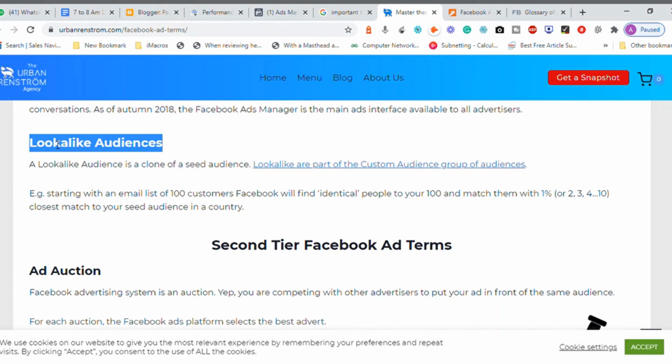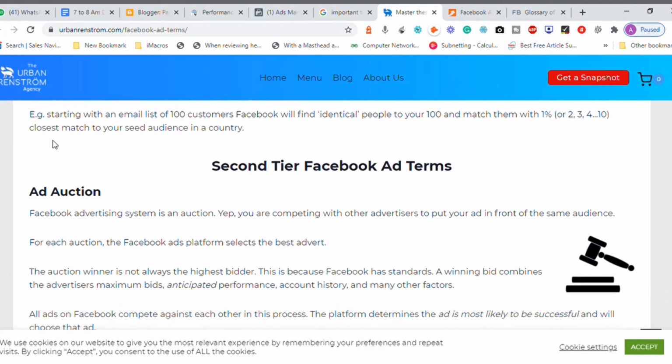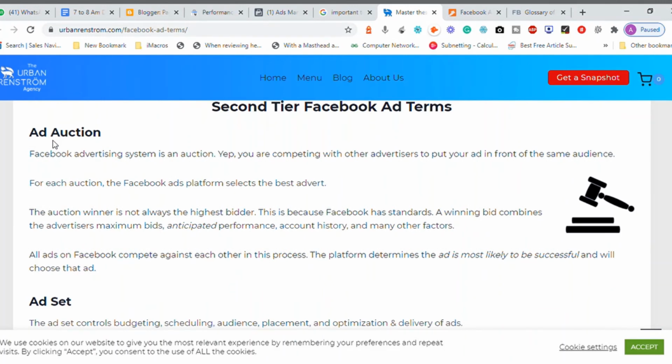There are other advertisement terms which are not that important, but are in-depth information, like second tier Facebook ad terms, which talks about ad auction. Auction is basically competing with other competitors to raise the bidding value, to win the bidding system.